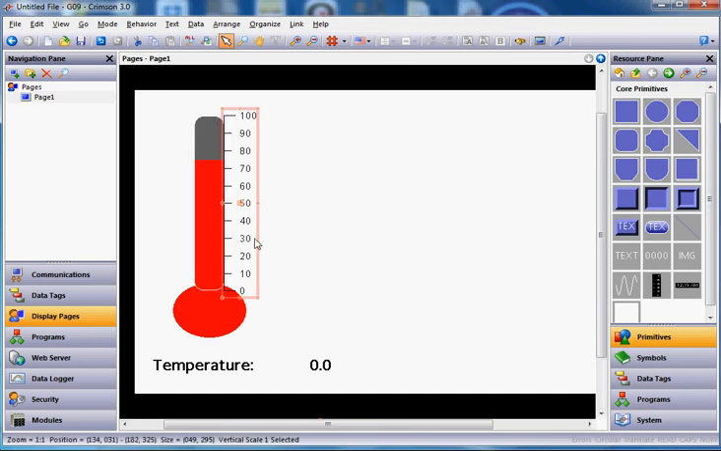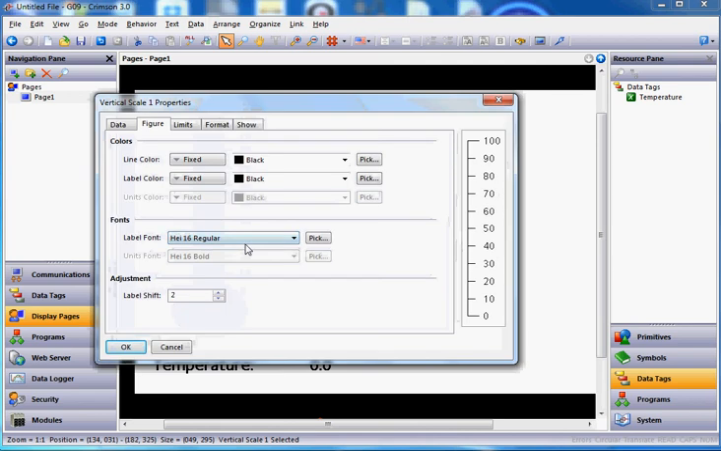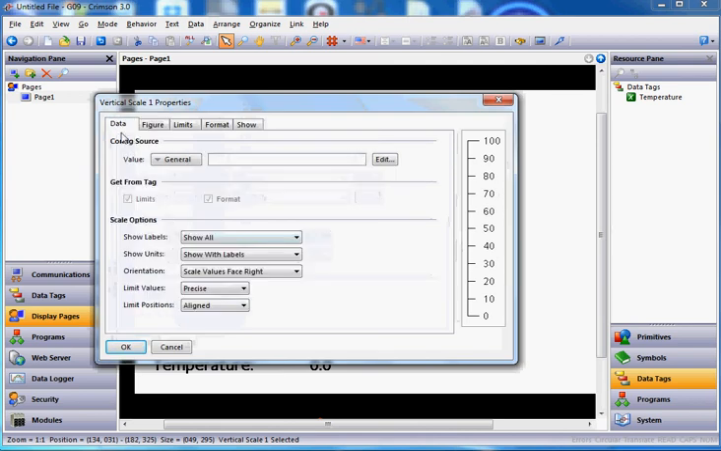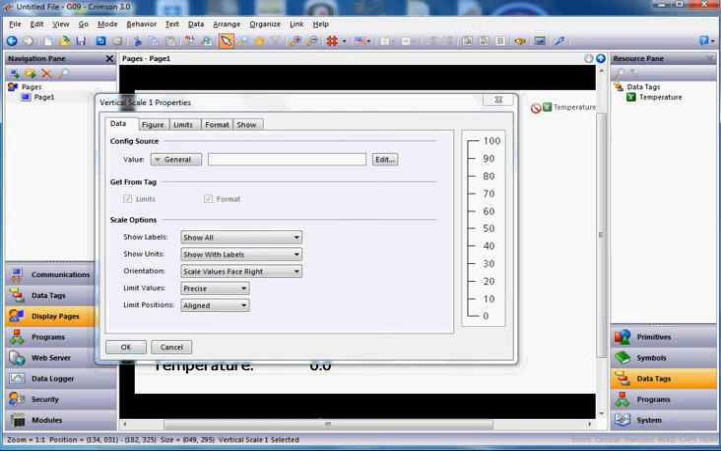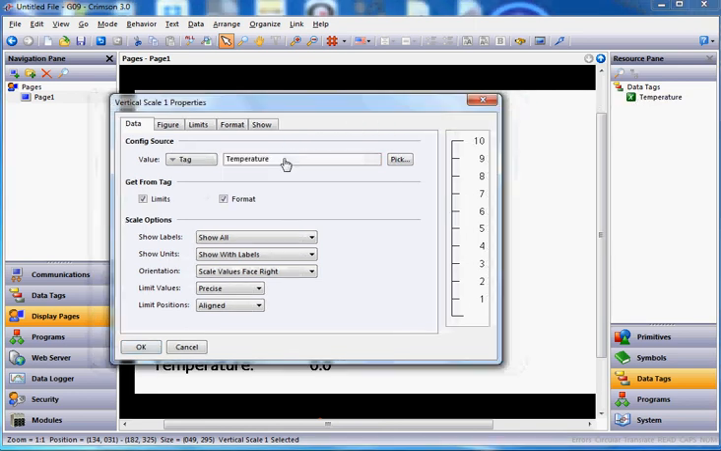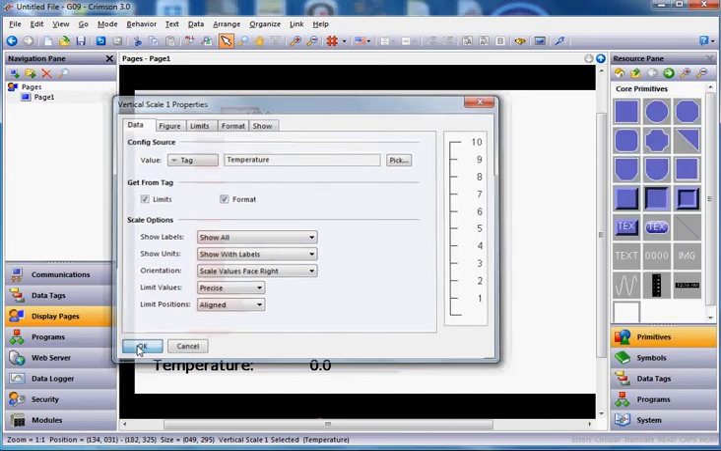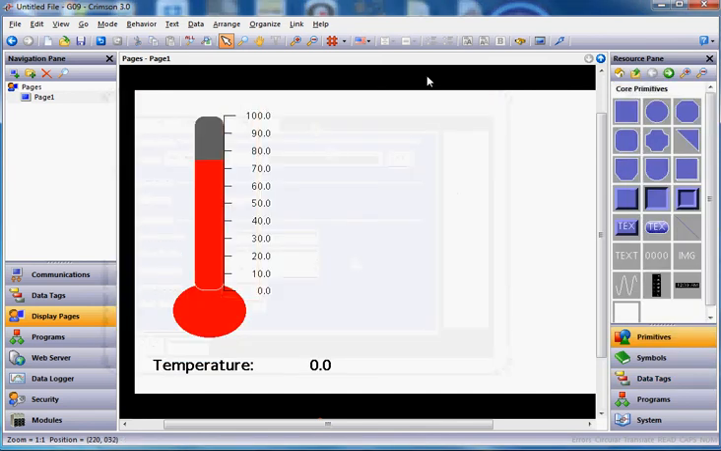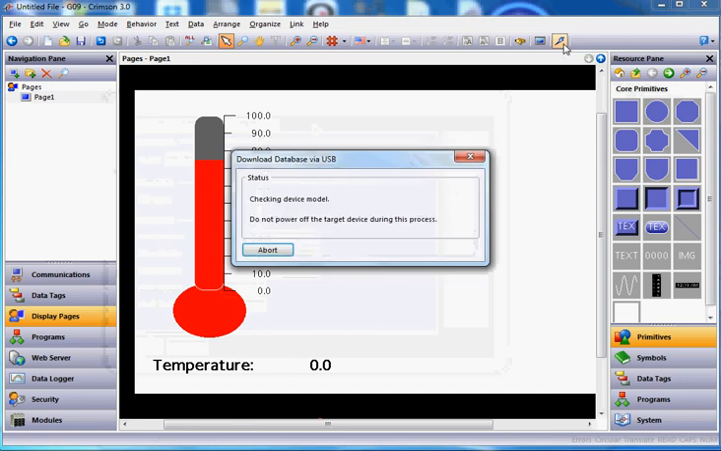Now I want to make sure that this scale follows that of my probe or my temperature sensor. So I'll double click on this guy, and I'll go to the data tab, and right here where it says config source, I'm just going to grab the temperature tag and drag it out here like so, and then it's going to get the values for min and max from the temperature tag. And I'll click OK. And there it is on the screen, and I'll go ahead and download this to my HMI.